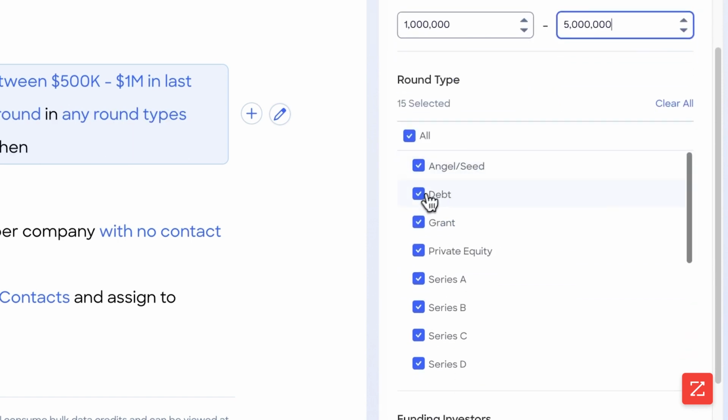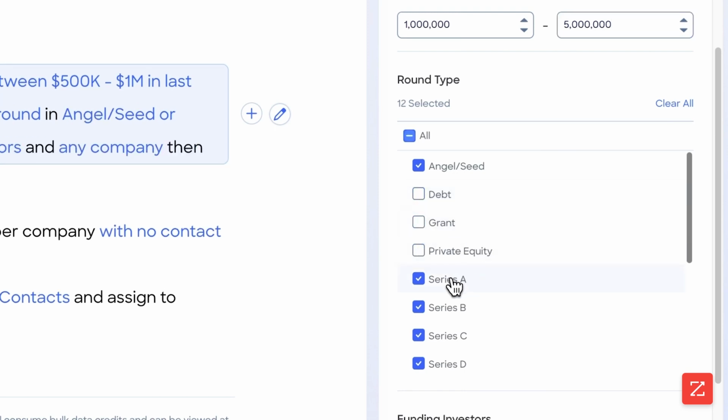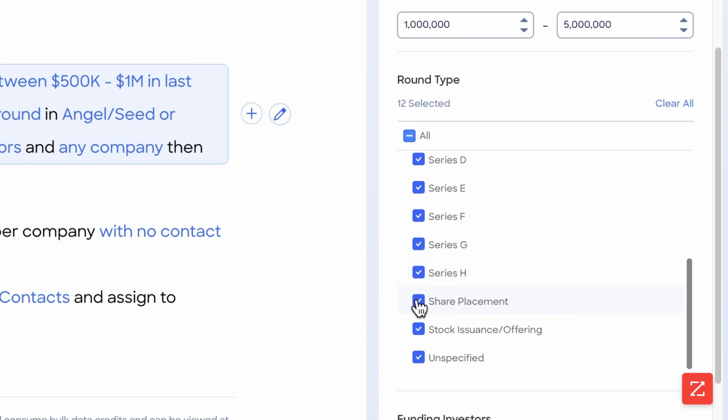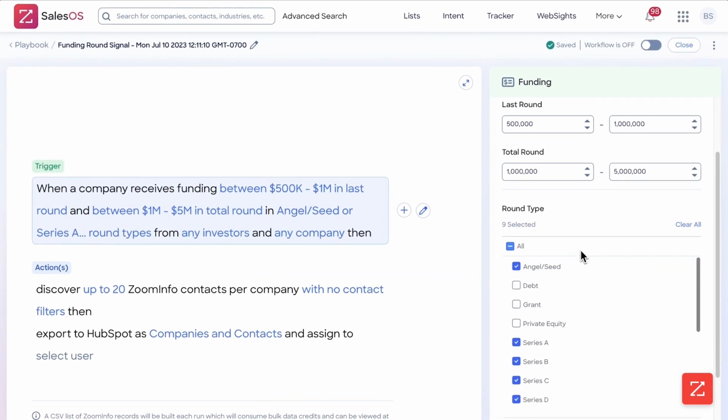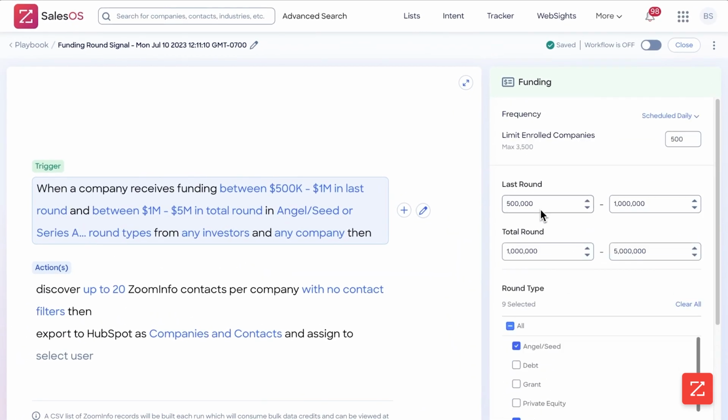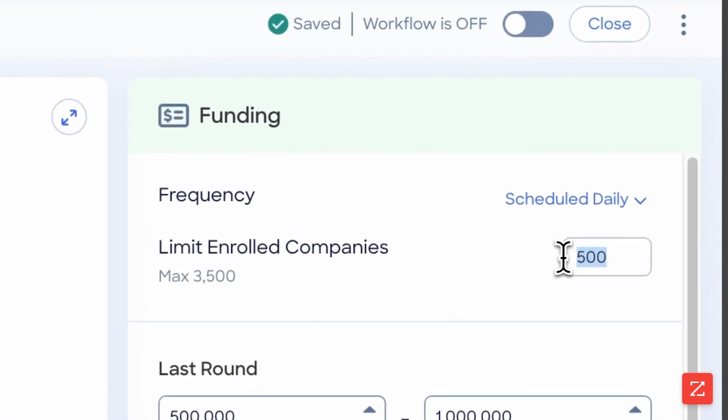We can select the round type. I typically remove debt and grant and private equity. So we have series A, B, C, D, and we can also get rid of share placement, stock issuance, and unspecified. So it's important to select the relevant round types. Otherwise, you're going to eat up your bulk credits. So we're also going to limit that for that very reason.